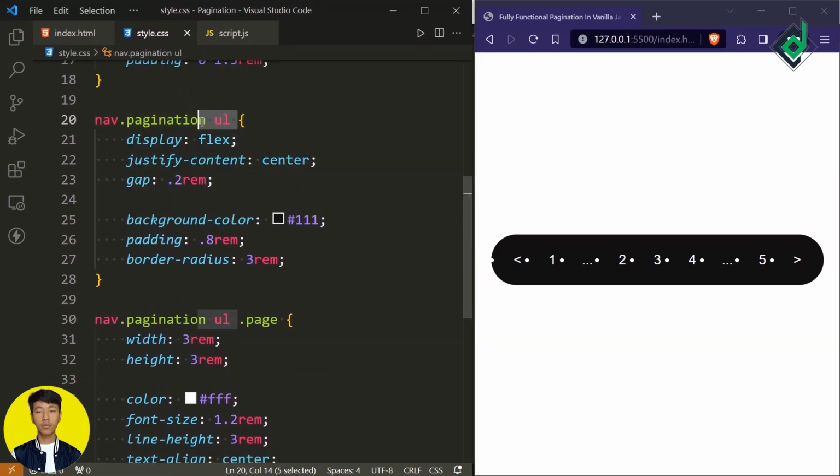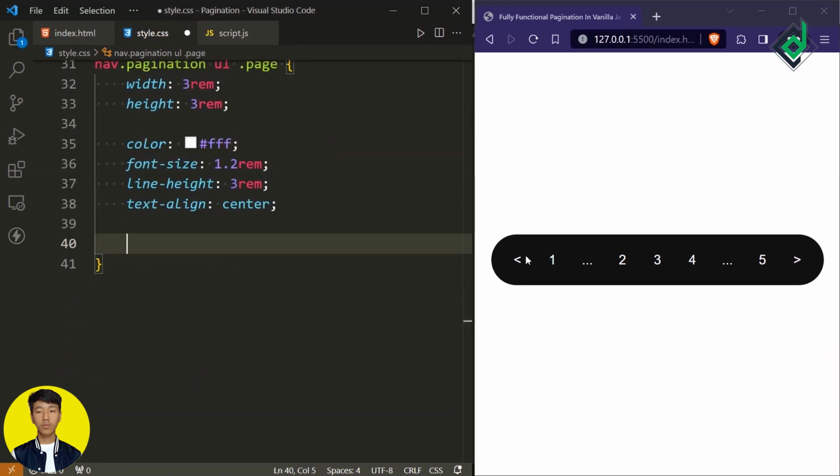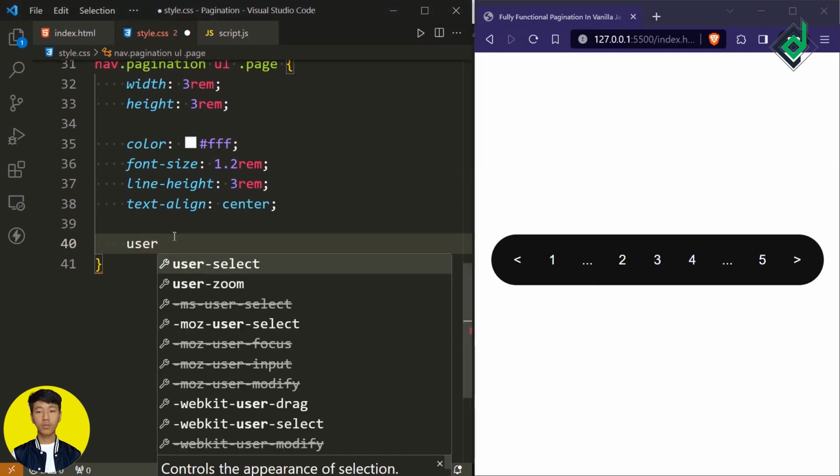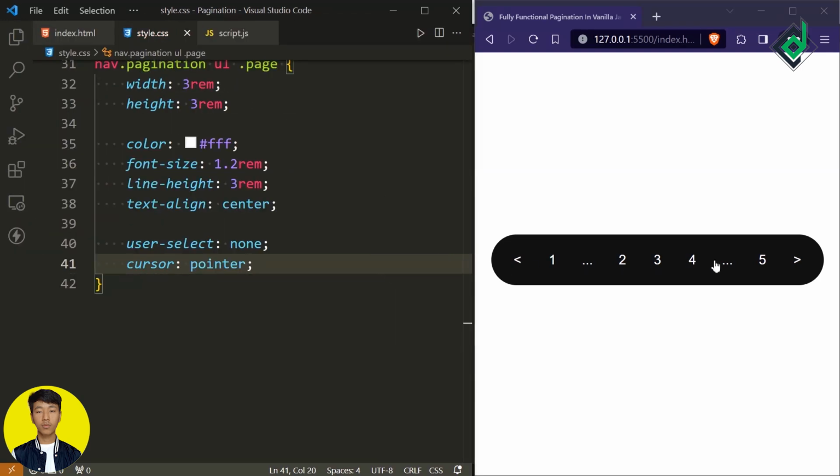I think for our other list, we need to remove that list style. As you can see, we can select all the list items. So in order to prevent that, I'm giving user select to none. And also let's give cursor to pointer so that you will be able to get the pointing hand icon when you take your mouse near those list items.